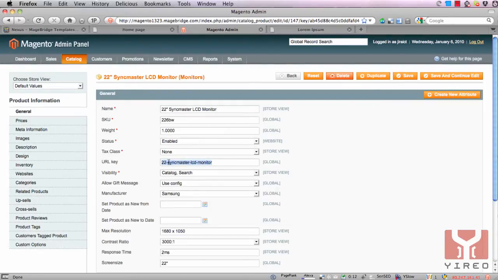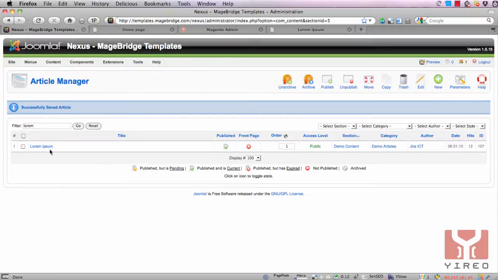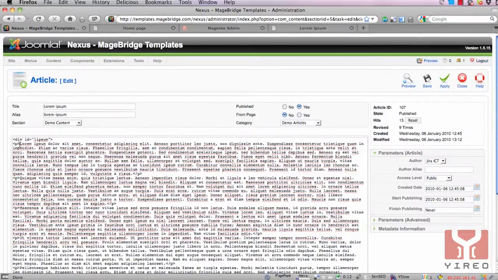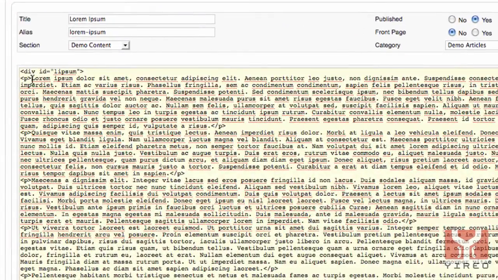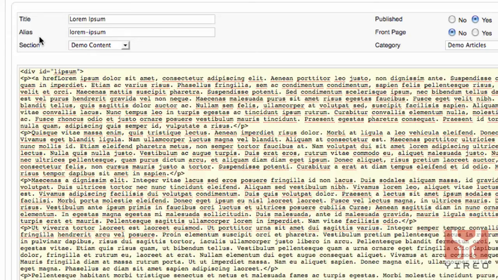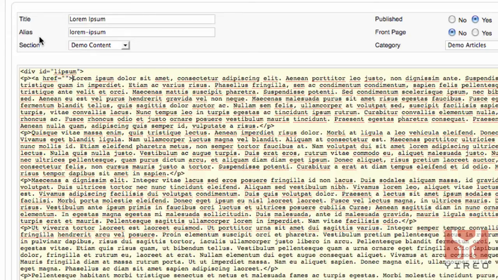I select and copy the link over here, go back to the Joomla backend, open up the Lorem Ipsum content item, I already searched for it, and start creating a link around Lorem Ipsum over here. Start with the anchor tag, href equals, and quit the anchor tag, and start creating the correct URL.